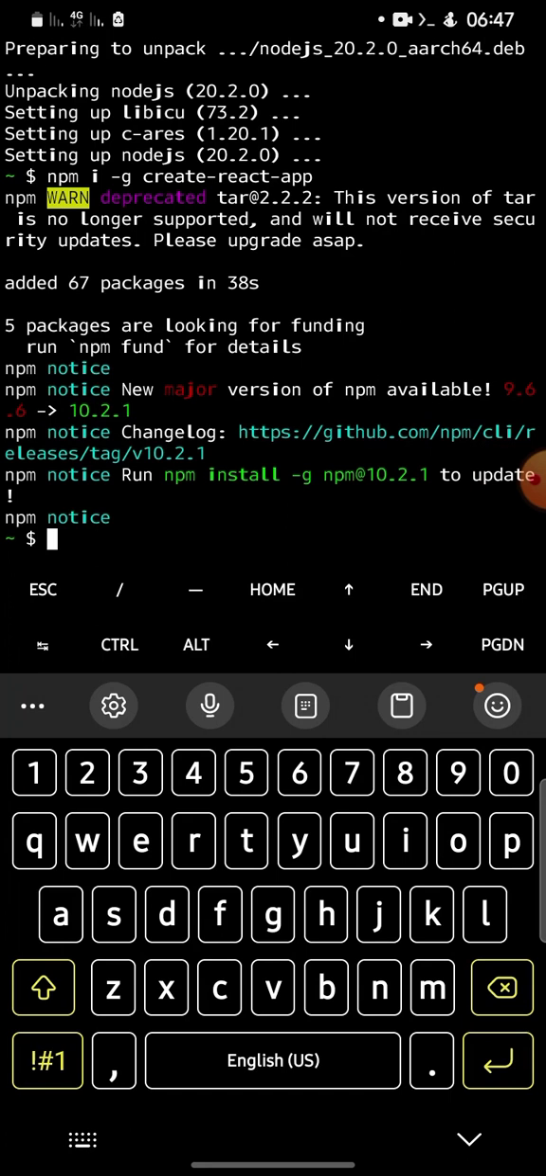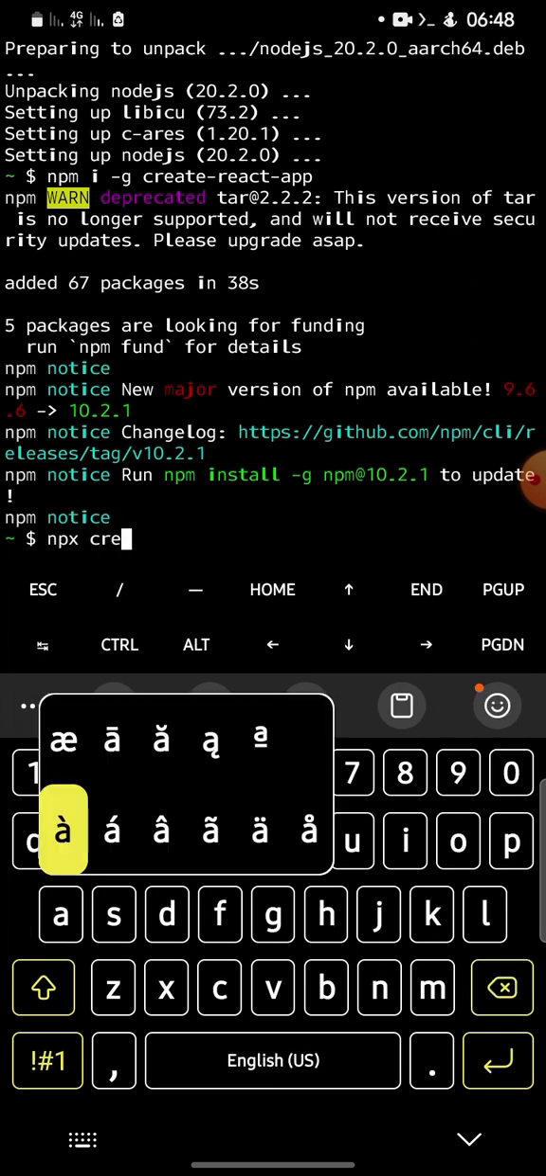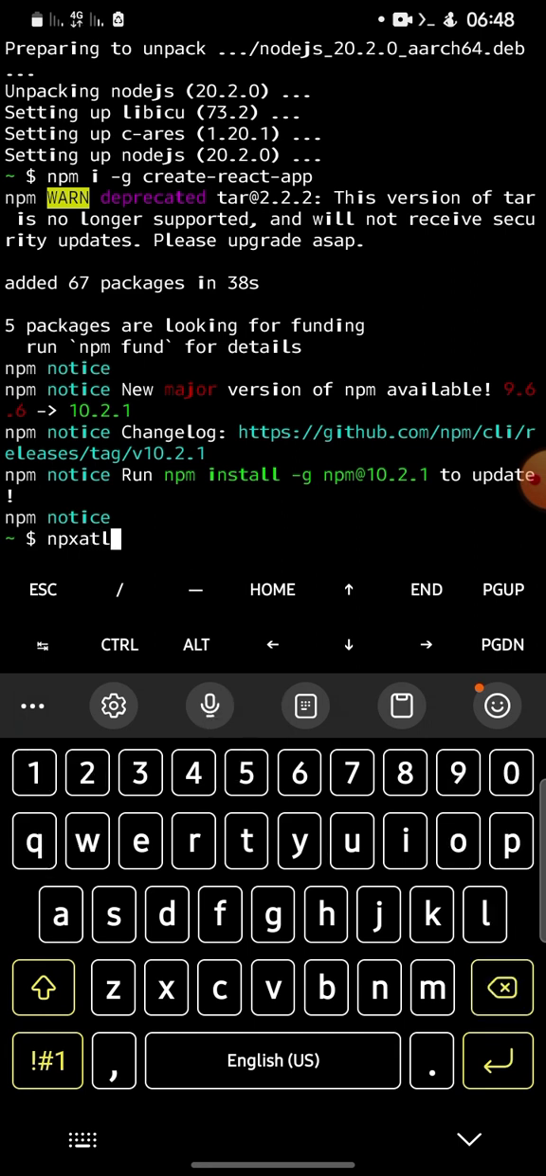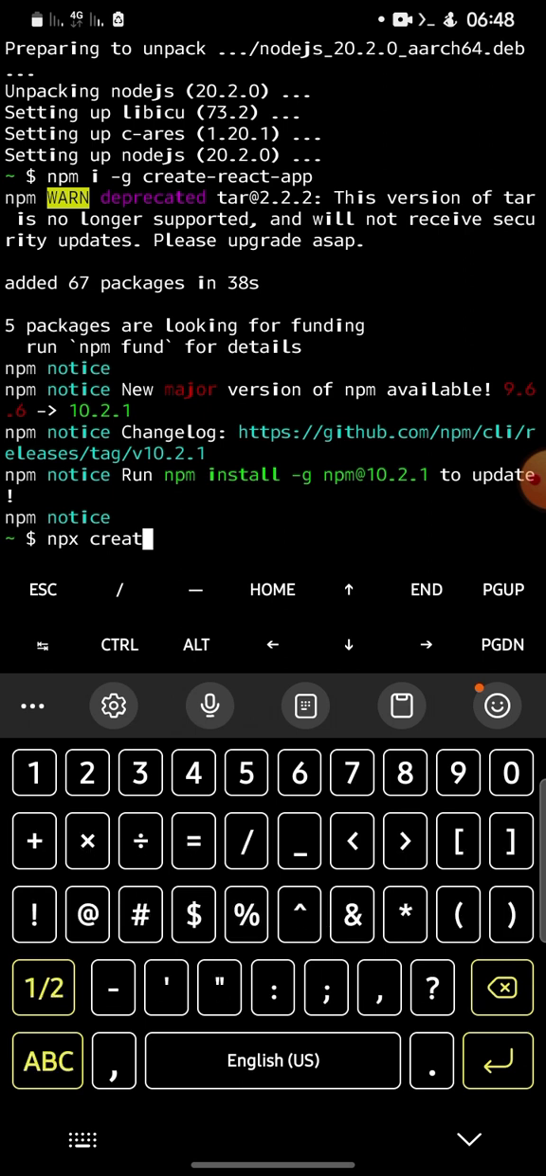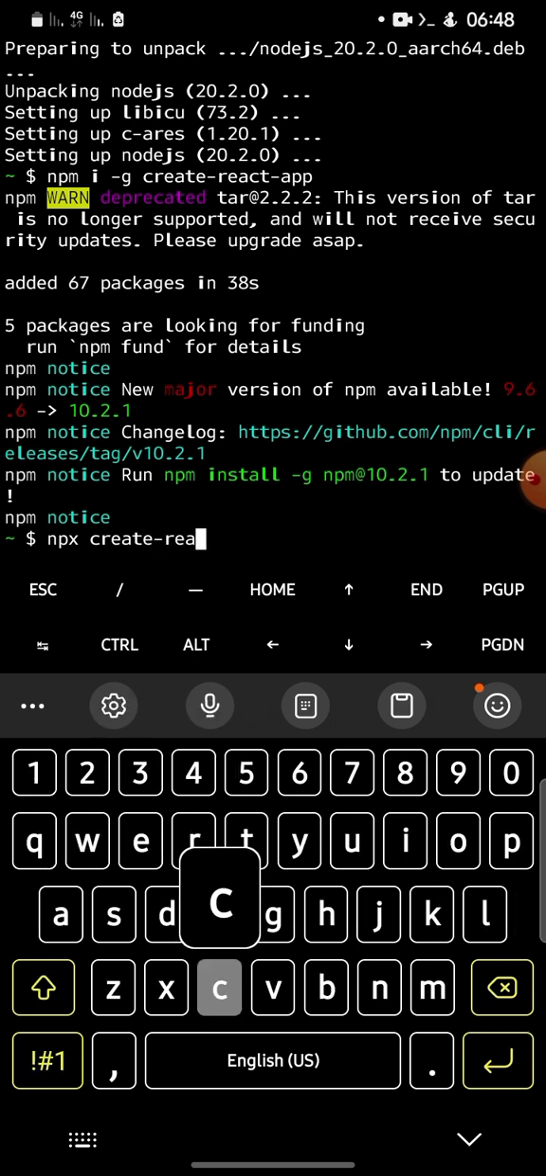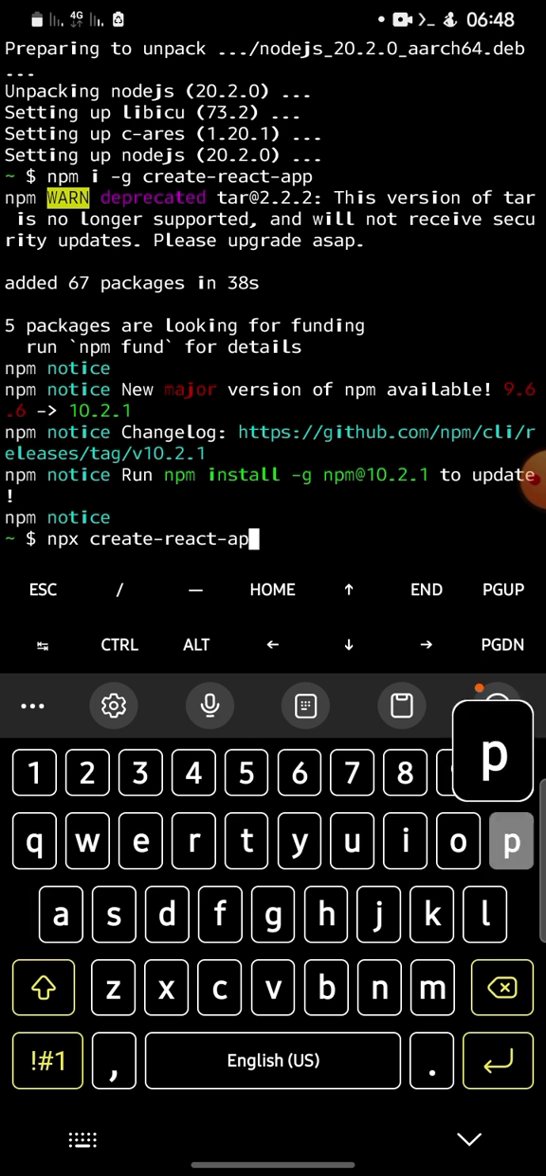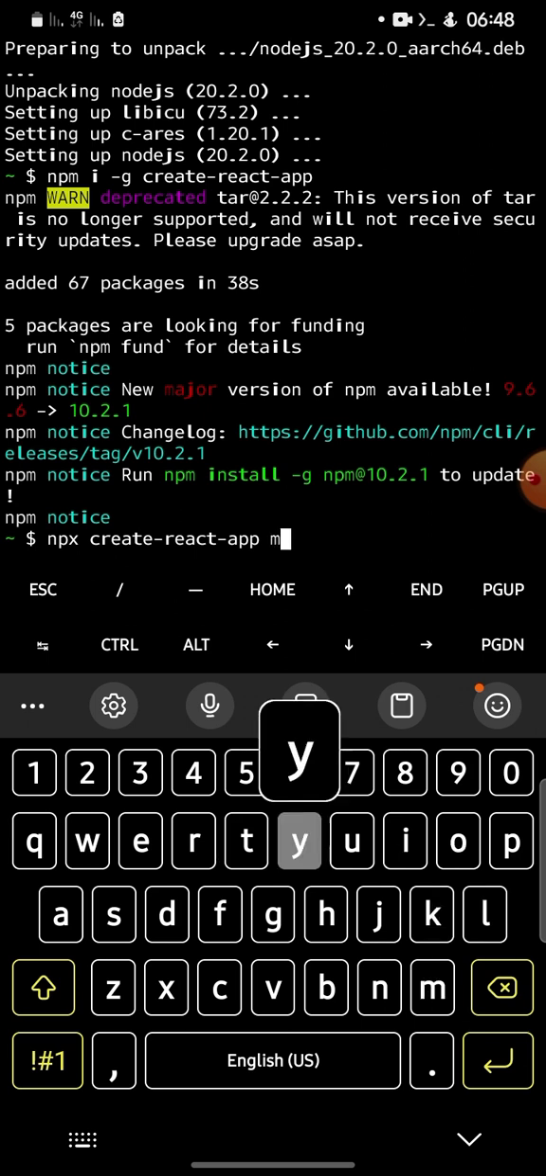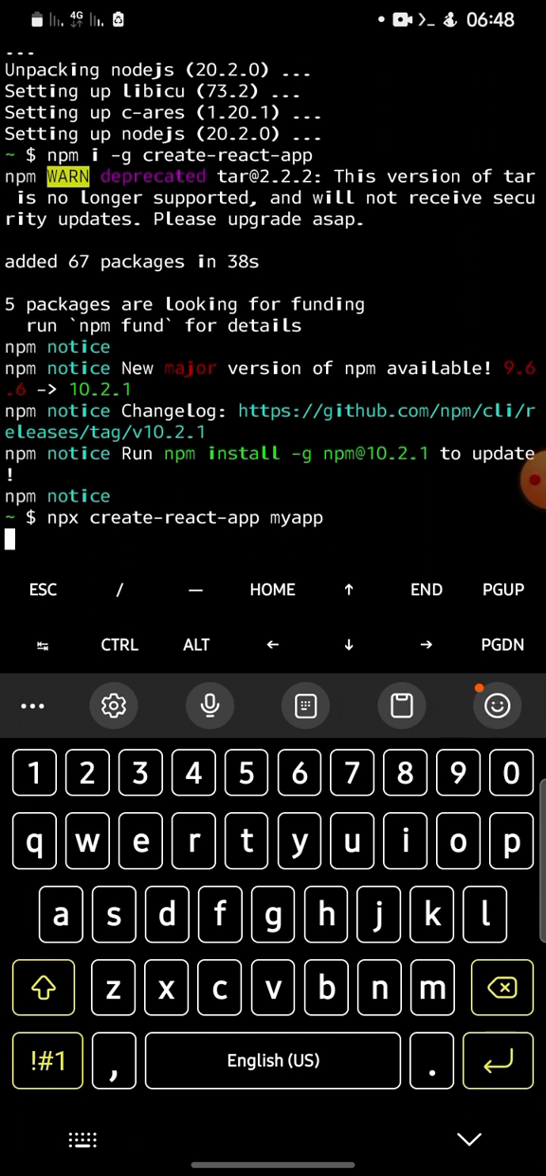The next thing we'll do now is to create the app itself, which is the React file. So npx create-react-app. Now, npx has some naming rules. So if you are creating a React app, you use lowercase only. So I'll just call this myapp and hit enter.